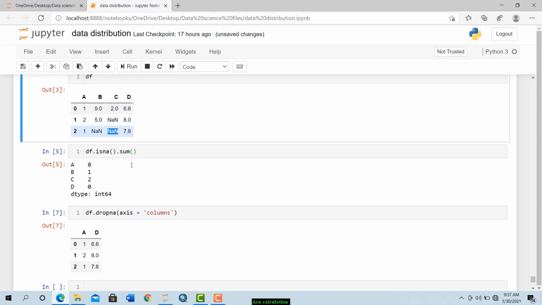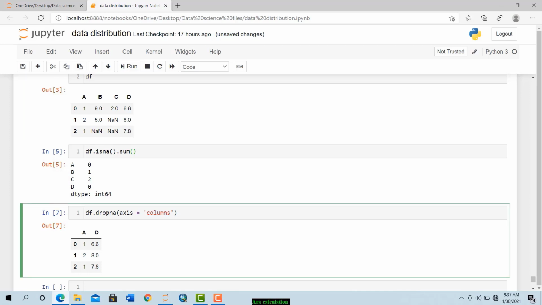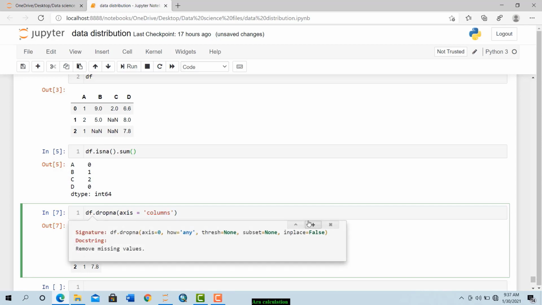Okay, fine. You can also find out the associated parameters of this method by holding the Shift key and pressing Tab. Now you can see axis, which could be 0 or 1. By default it's 0. We don't need how. This threshold is very important. We'll see that in a minute.